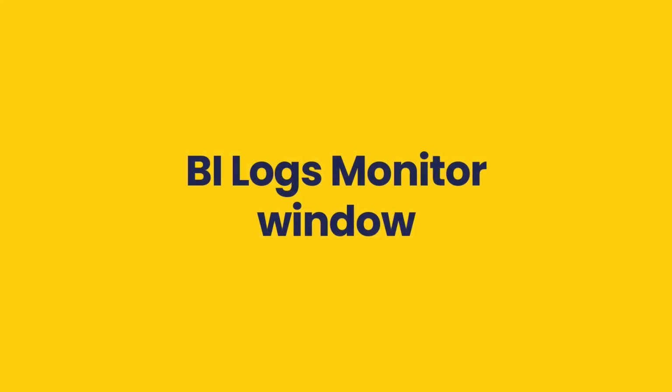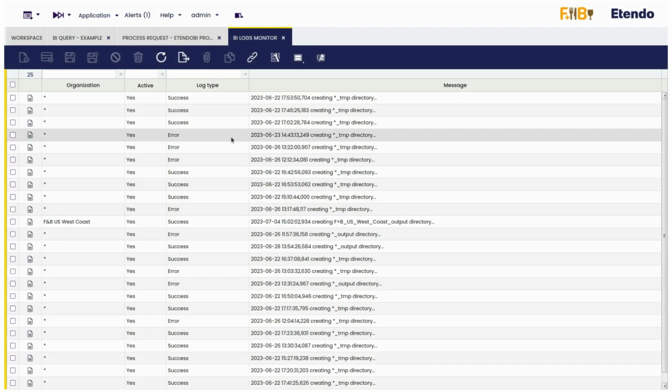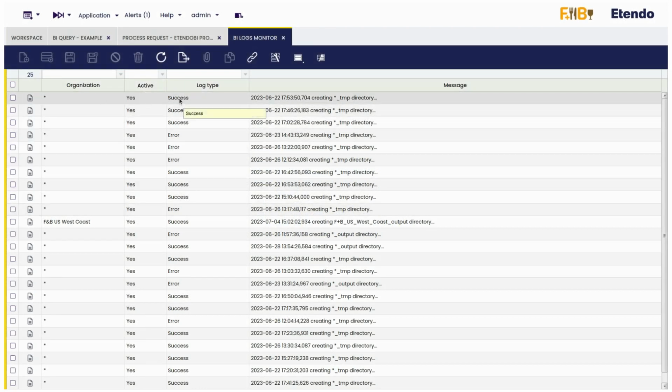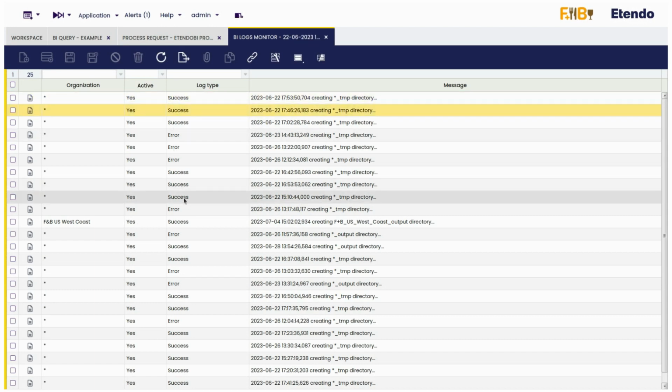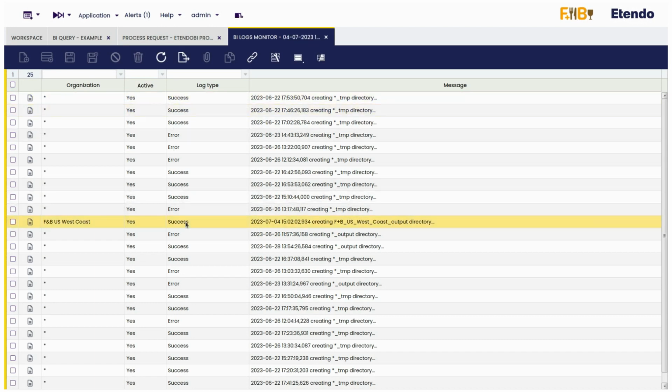This way, the configuration is finished. We can check the status of the process execution using the BI logs monitor window. Therefore, we can see the records about the script execution created with its status in the log type column. For the queries that have a customization assigned, 3 different CSV files will be created with variations in their columns. Remember that you can check details in the functional and technical documentation about Etendo BI Connector to help you configure and execute this process.